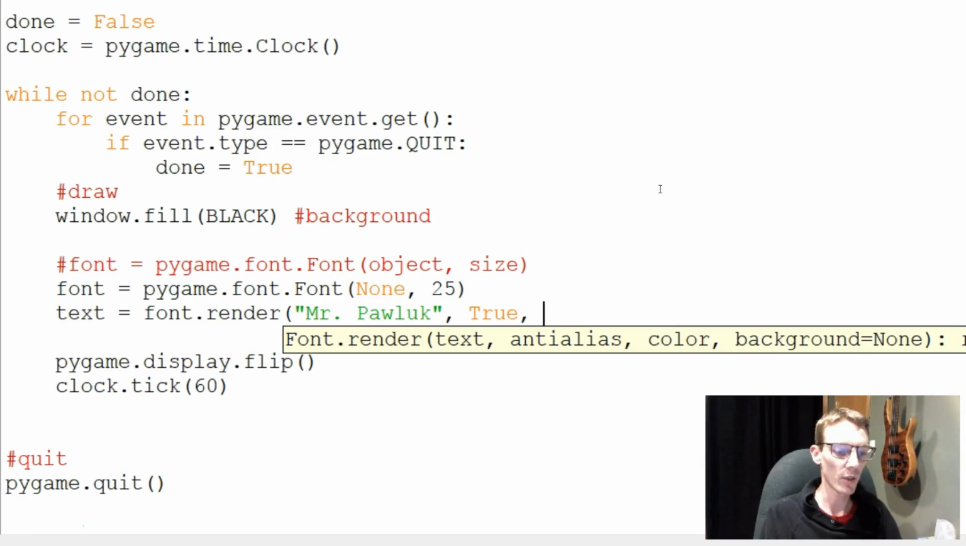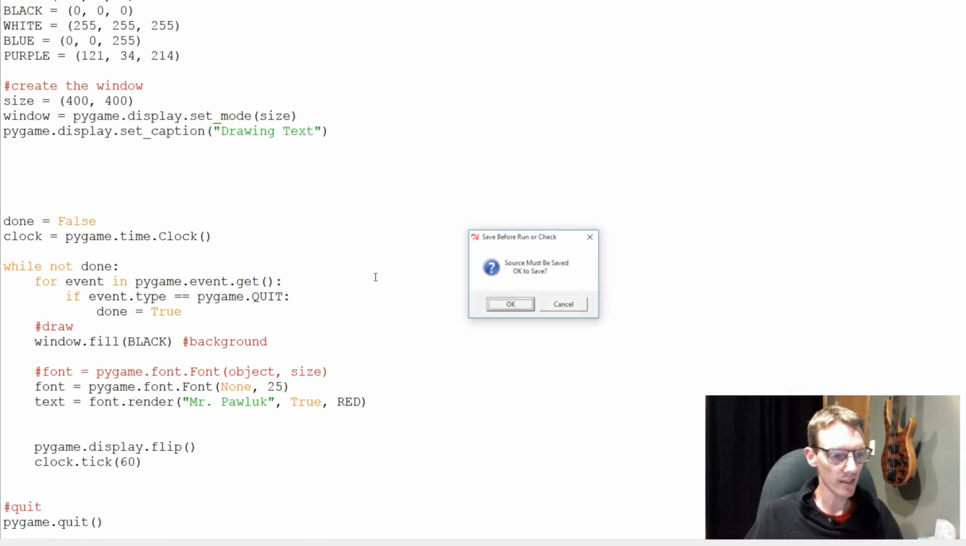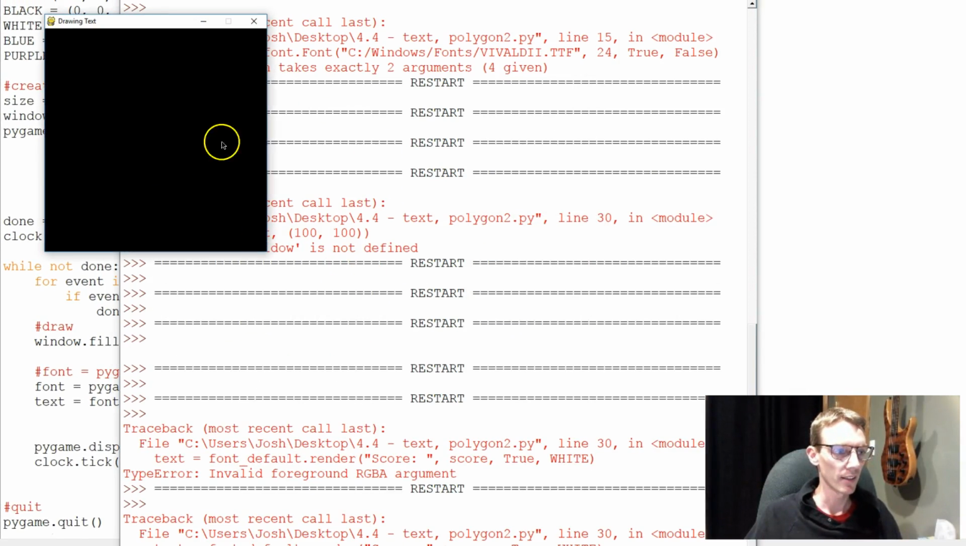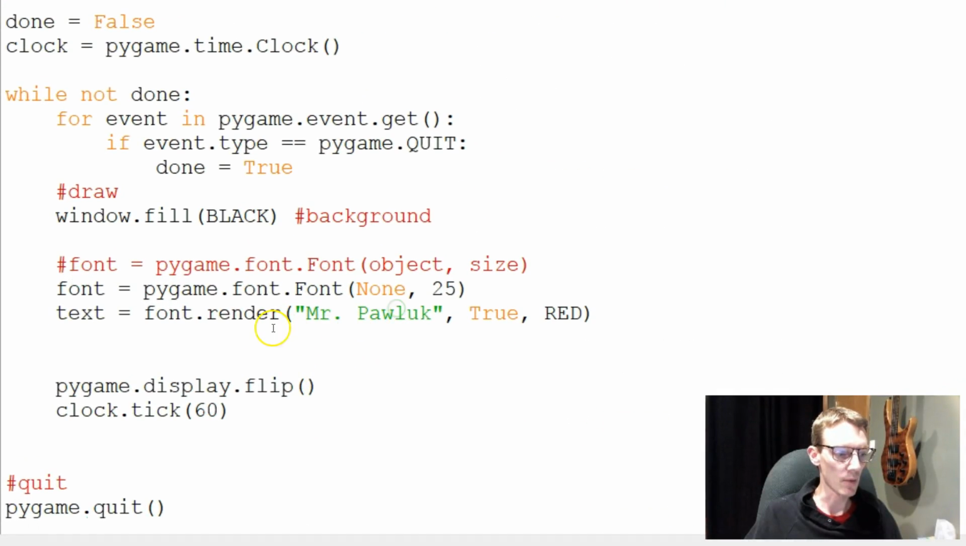What color do we want our text to be? Well, we've got a black background, so I'm going to go with red. Remember, I already declared what red is up at the top of the program earlier. And finally, the background, we're just not going to include that. And if we run this, nothing's going to happen, right? Nothing's happening at all. And that's because we made our stamp, but we haven't actually stamped our window with it yet.